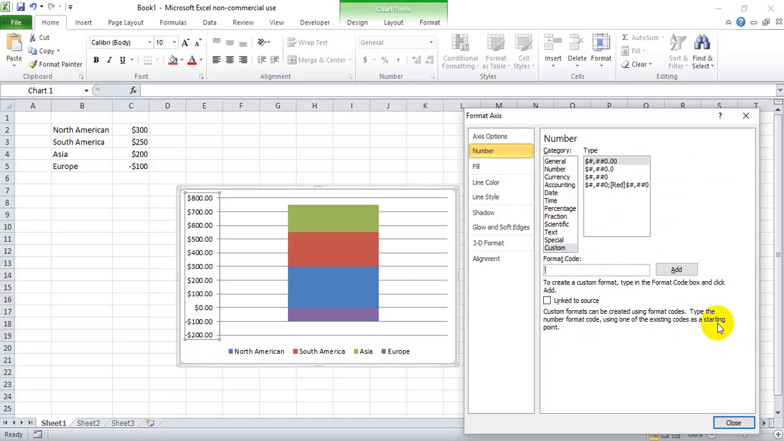And since we still want it to have dollar signs, we're going to put dollar sign and then the pound sign to show Excel what to do with the positive numbers. And then we put semicolon. And then in this next section is what we want to do with negative numbers. Since we don't want them showing, we're going to leave it blank. We're just going to hit semicolon again.